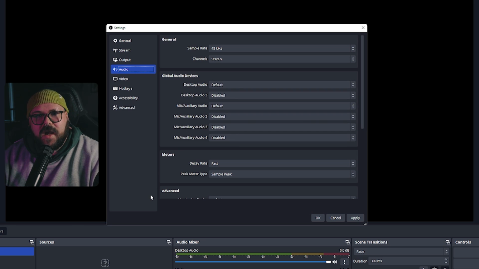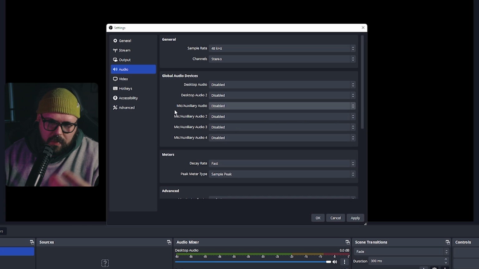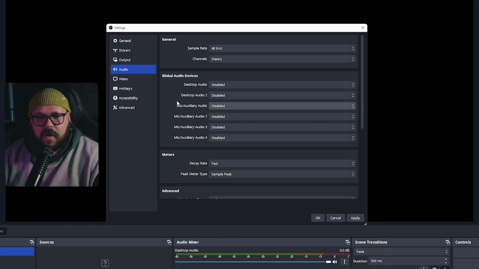I actually set mine up a little bit differently, and I use them all in a scene rather than setting them up through this. I just find it a little bit easier to control where I want things, different levels and things like that as well. So I normally disable these instead, and I'll go through how I normally set up my audio tracks and things like that a little bit later on as well.